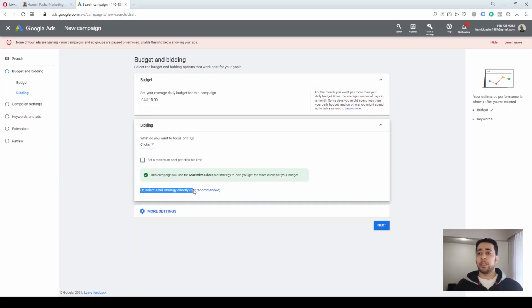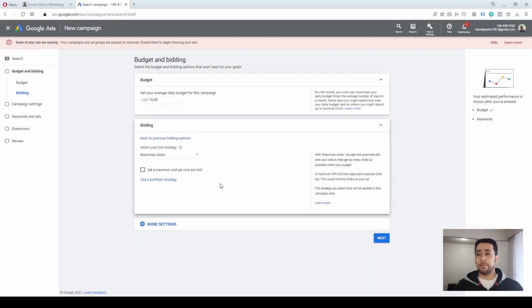Here, there is a small text which says select a bid strategy directly, not recommended. Even though Google says it is not recommended, actually this is the most recommended approach when selecting the bid strategy for your campaign. So we click on that.